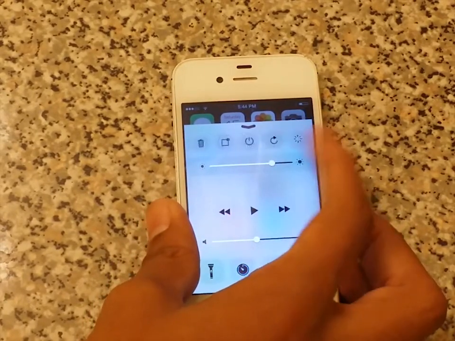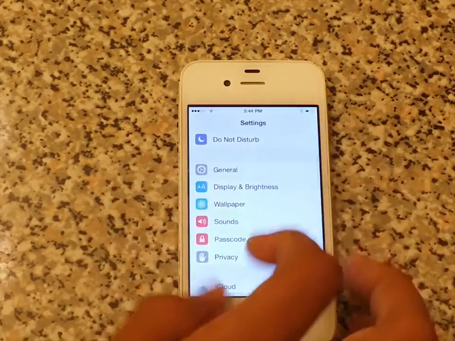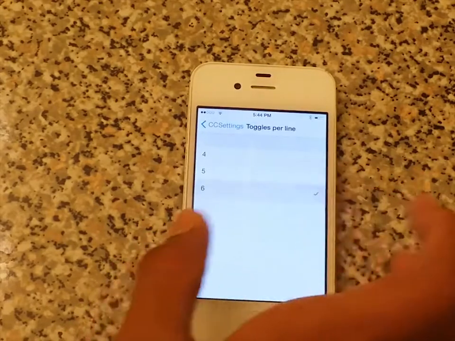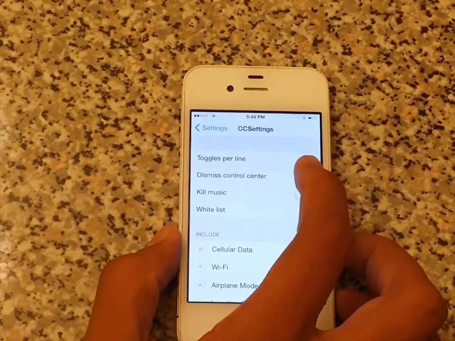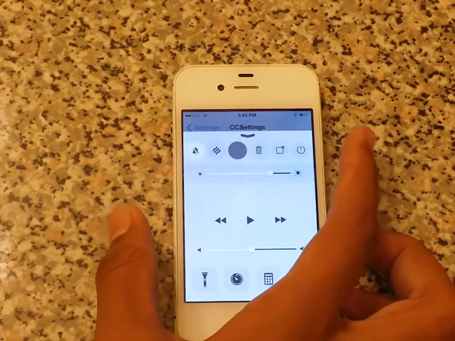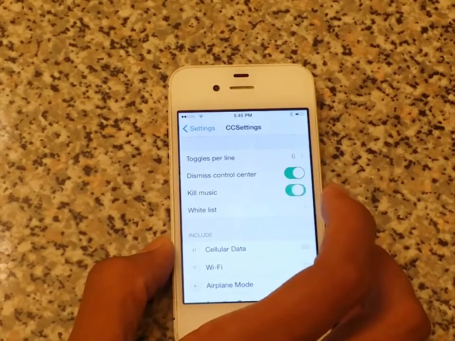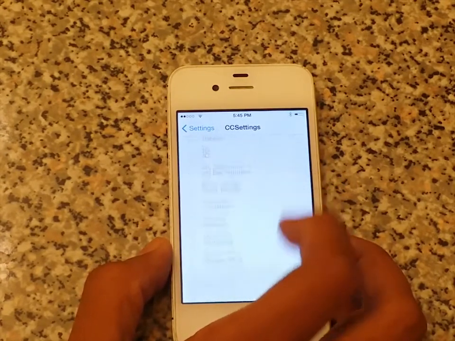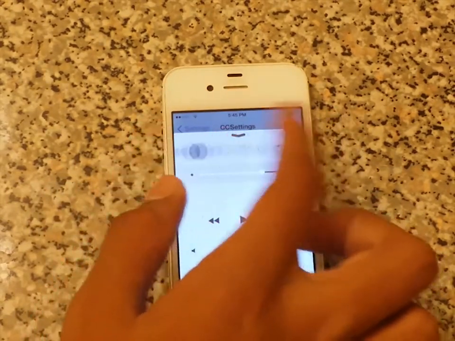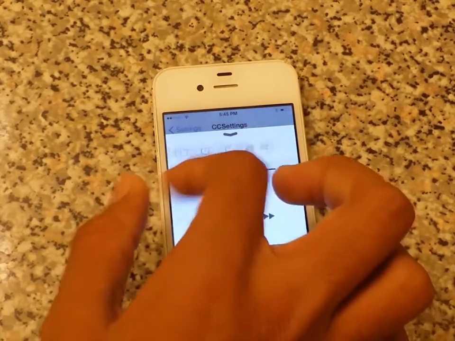There's multiple rows that you get to choose from, and you can also customize it if you go into settings, and under CC settings, you could customize it. So toggles per line, you can do 6. Dismiss control center, I think that's a toggle in here. I cannot find it, but kill music, you get the option. And you could take out toggles too. If you don't want screenshot, you can take it out. Now you won't have the option to screenshot anymore. But let's say you want it back in, you could just hold it, put it back in, and look at that, you get screenshot back.